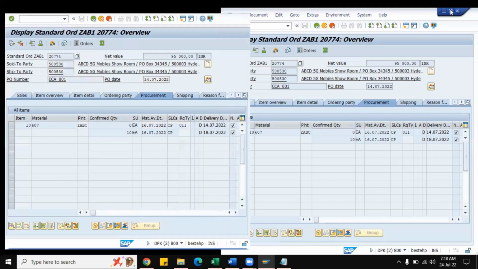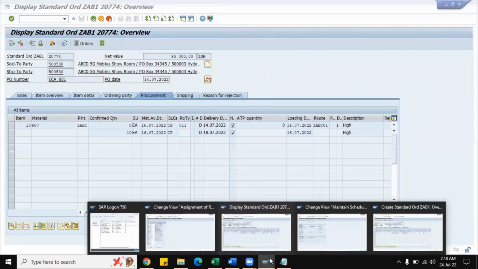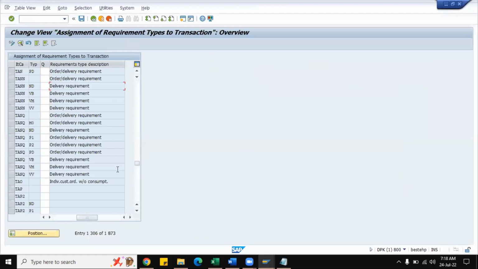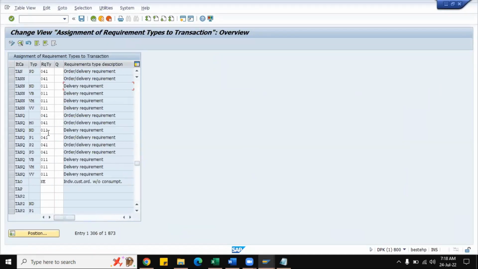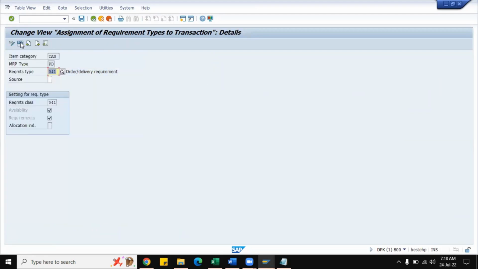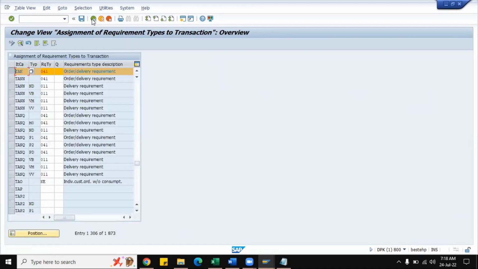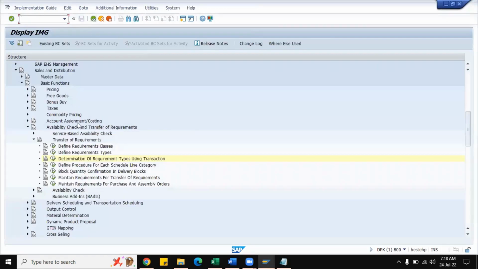So based on the settings here. So these are the settings. If this rule is not there, then it will not work. So this is how. Next step is define procedure. It's not required.